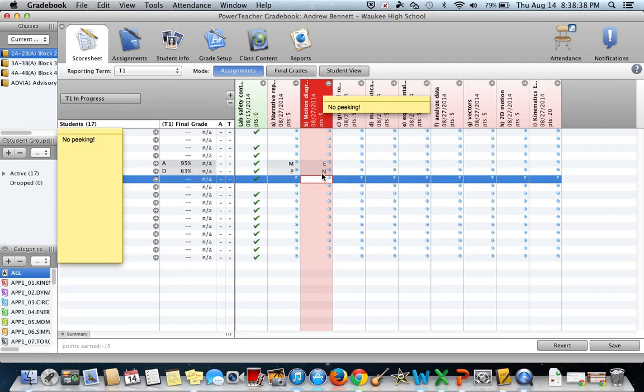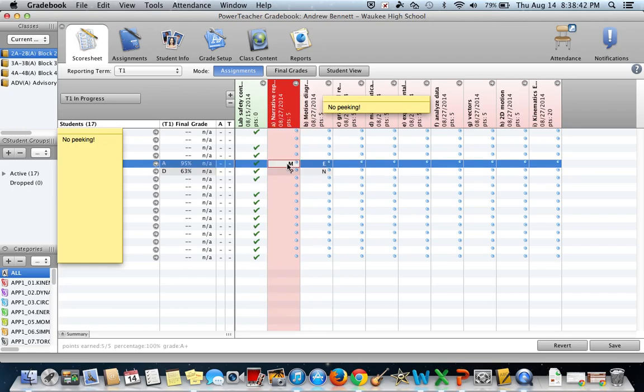I have this set up so that every time I put in an M, it's going to treat that as a 100%. This is a 5-point assignment, so that M gets treated as a 5 out of 5. Expert level I have as a 90%, so that'd be treated like a 4.5 going in there. Practitioner is a 75%, and Novice is a 50% the way I have it set up right now. And then those just get averaged together.